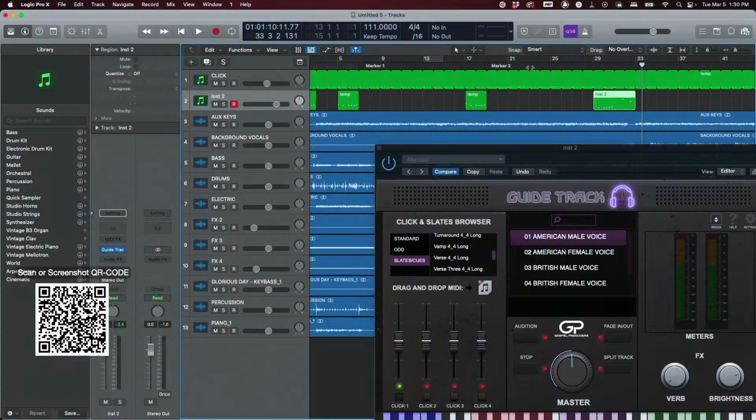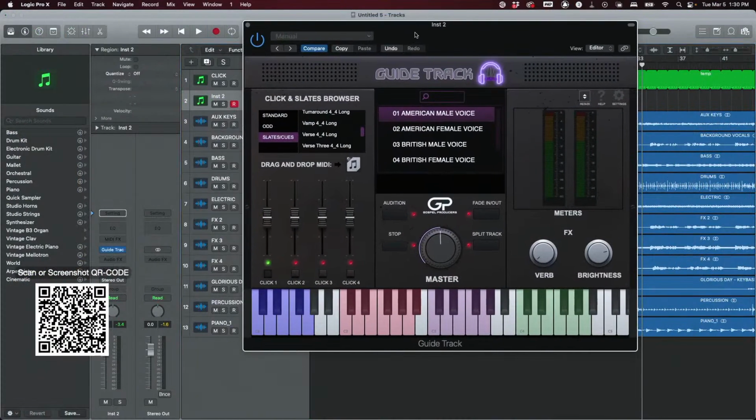So that's the whole point: how do you get in here and get down and dirty and get really, really quick with it? So that's the whole purpose and point of Guide Track. It allows you to do that sort of thing. Just for kicks and giggles, we add some verb. You know what I mean?